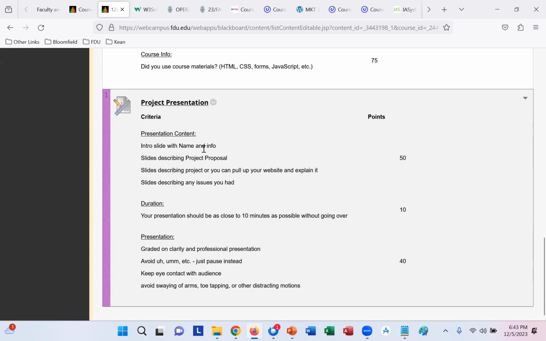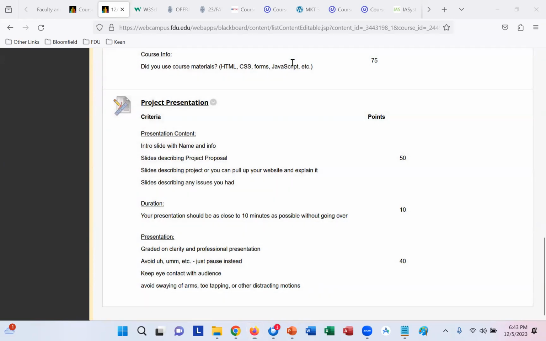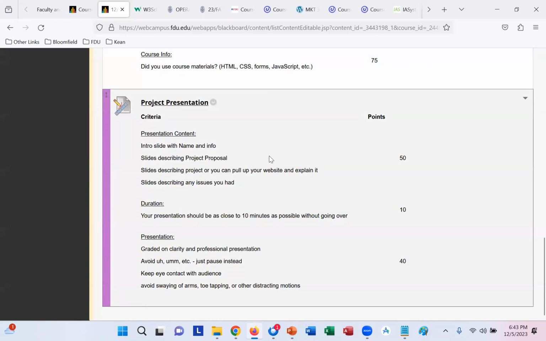So you're going to want to have an intro slide with your name and info, slides describing the project proposal, slides describing the project, or you could pull up the website itself and explain the different pages, and slides describing any issues you had. Your presentation should be as close to 10 minutes as possible without going over. Keep in mind that I might ask a question, your classmates might ask a question. So you want it to be as professional as you can.